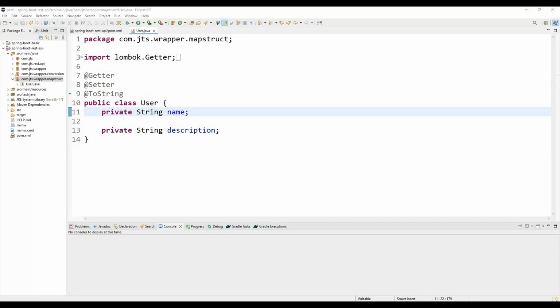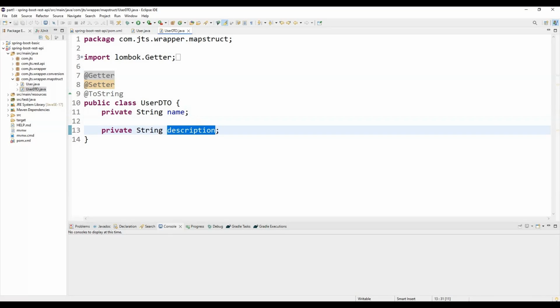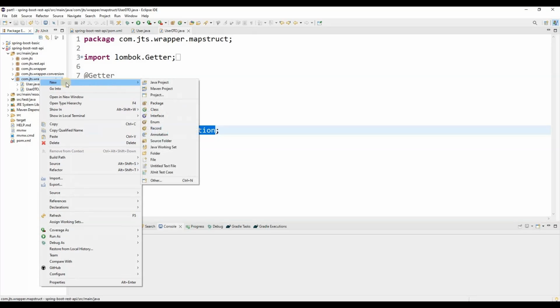Okay, and then we are going to create another DTO, which is the user DTO, and this particular DTO also has the same naming convention over here. Now, to convert those things, we need to create one mapper. So this particular mapper actually takes the responsibility of these things. So how are we going to create this mapper?